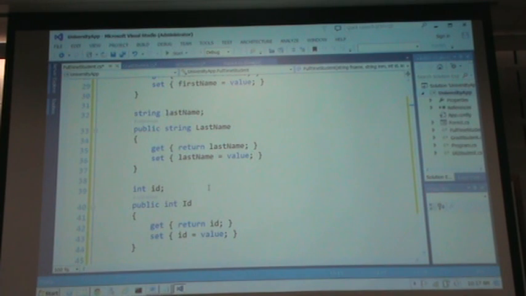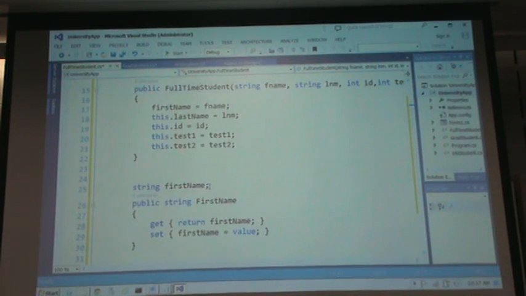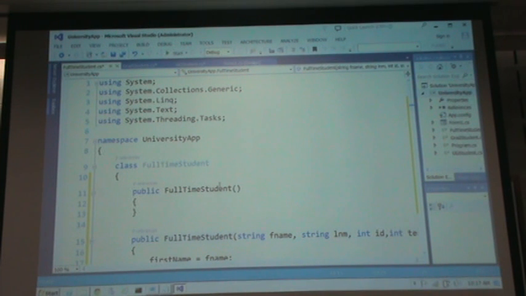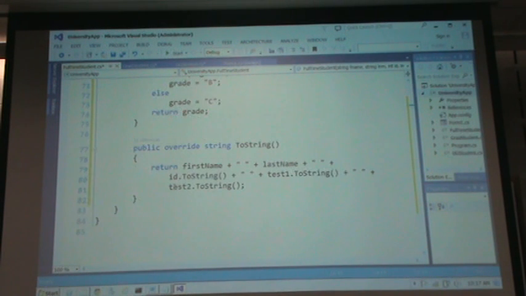So we only picked the common fields. So we did not put thesis over here. Why? Thesis is not in the undergraduate student, right? Remember, only the fields or methods that exist in both classes we'll put over here. Let's go to the toString method. Is the toString method correct?